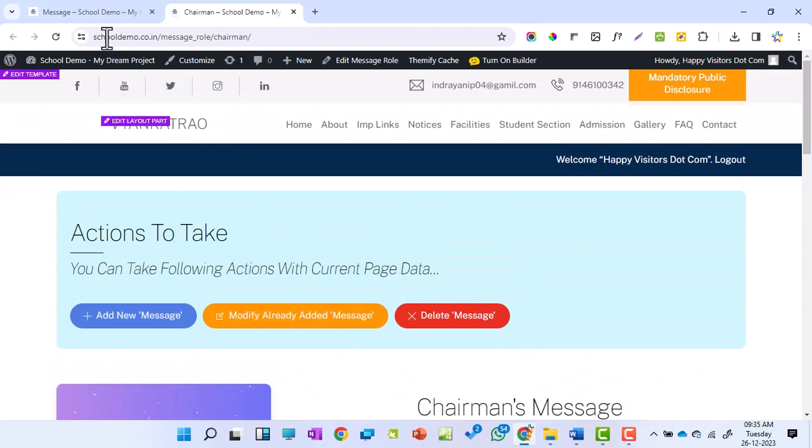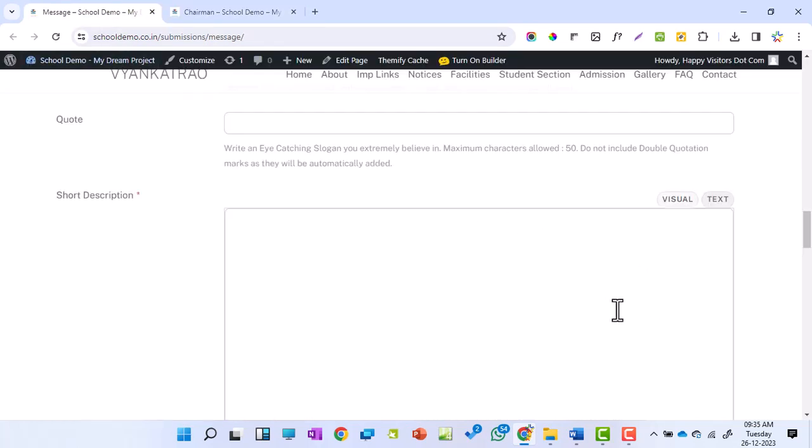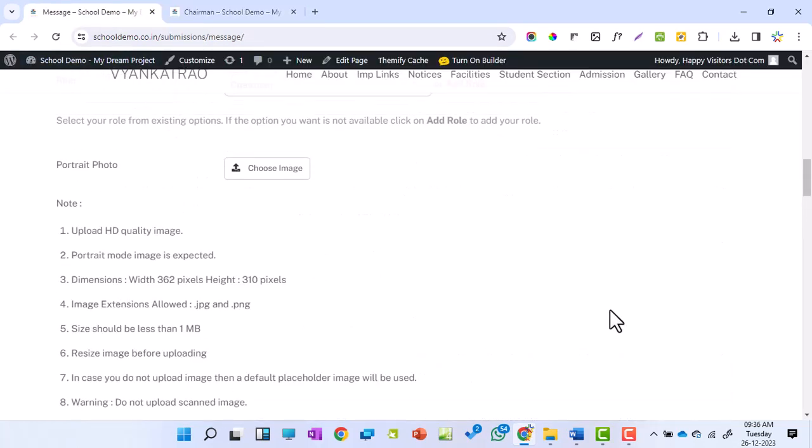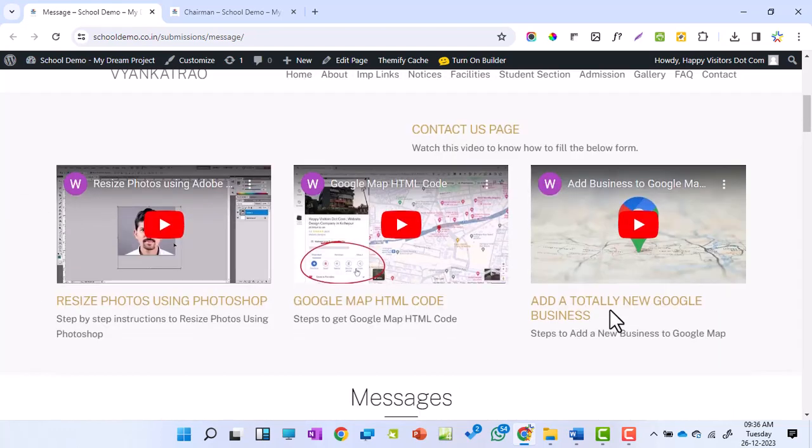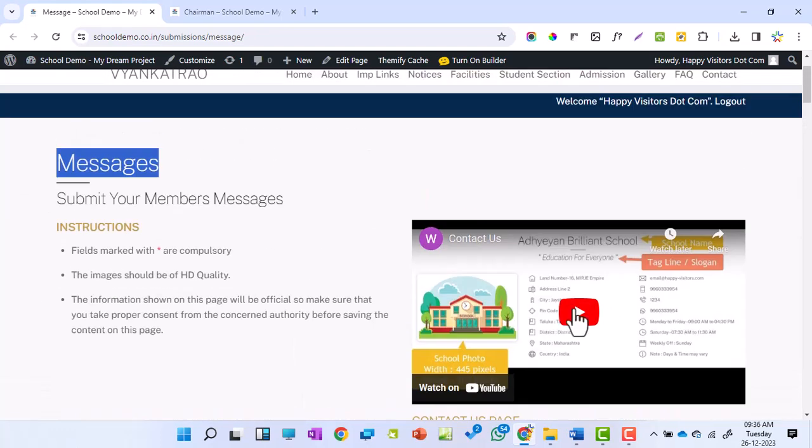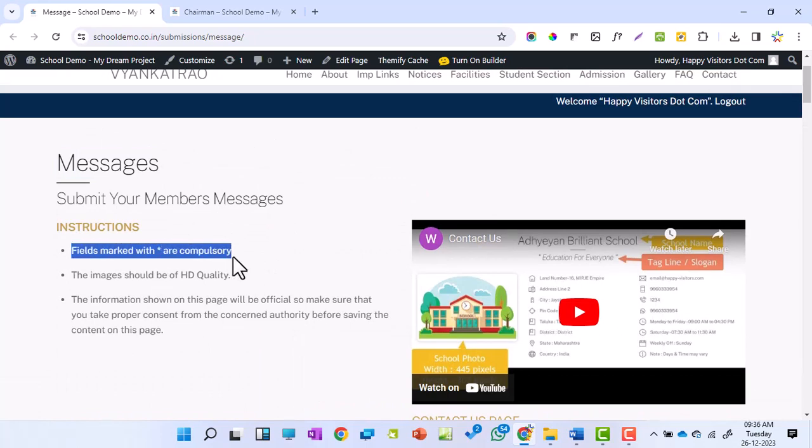So let's see how to create and add content on this page. So we'll go to the top of the page. So let's start with the instructions. Fields marked with star are compulsory.